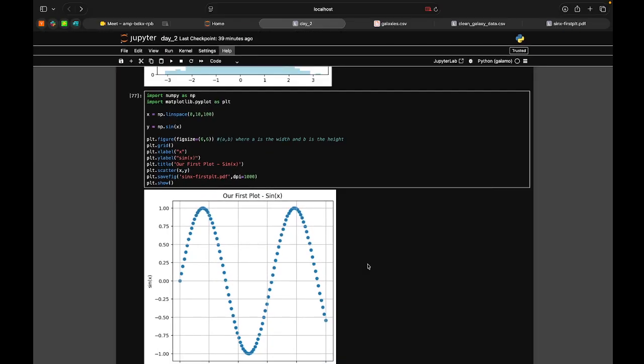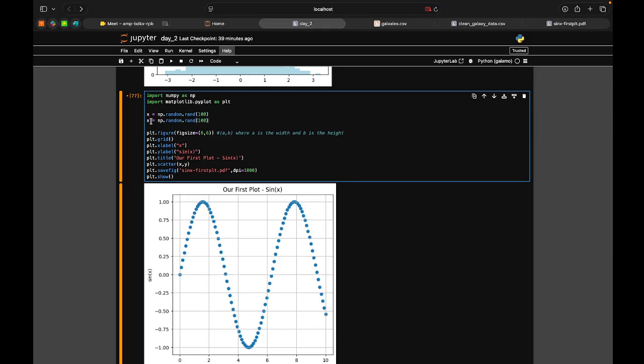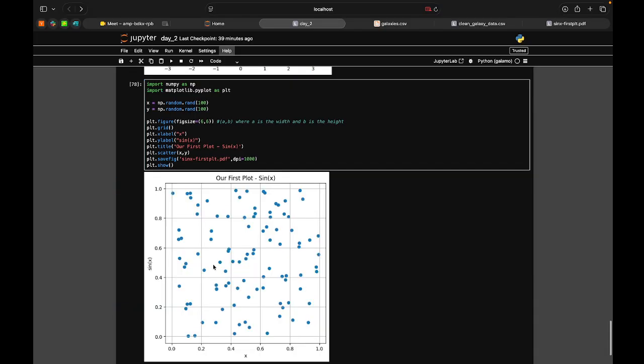We can also use a random scatter plot. Let's say x is equal to numpy dot random dot rand. This is a shortcut if you don't want to go through the whole thing. Similarly I'll create it for y, evenly distributed, and you see that this is a scatter plot.